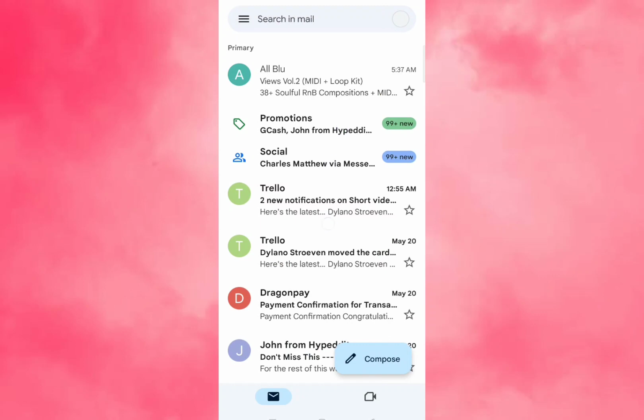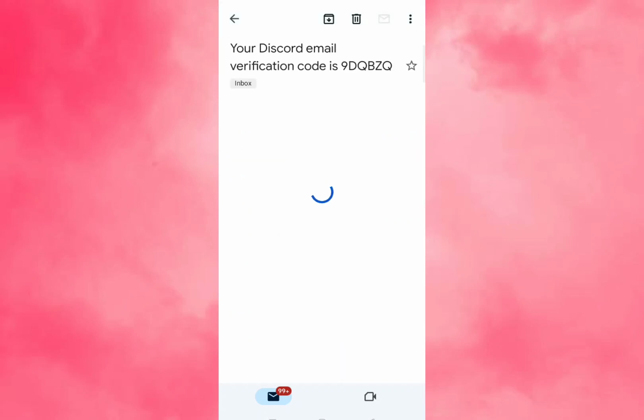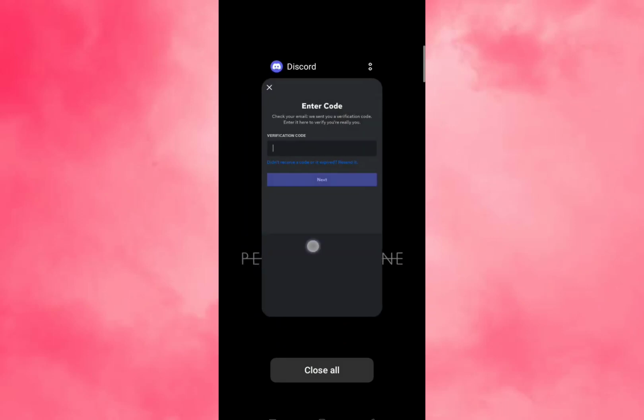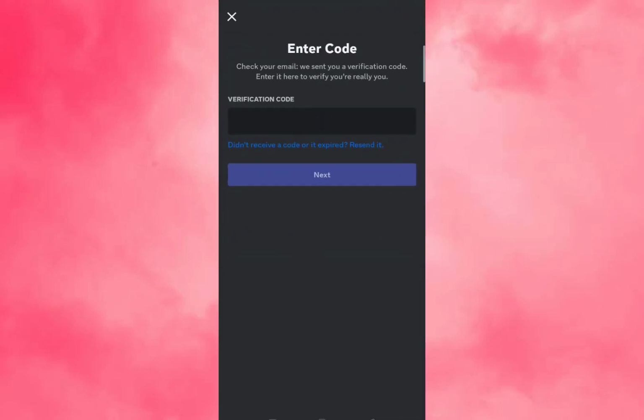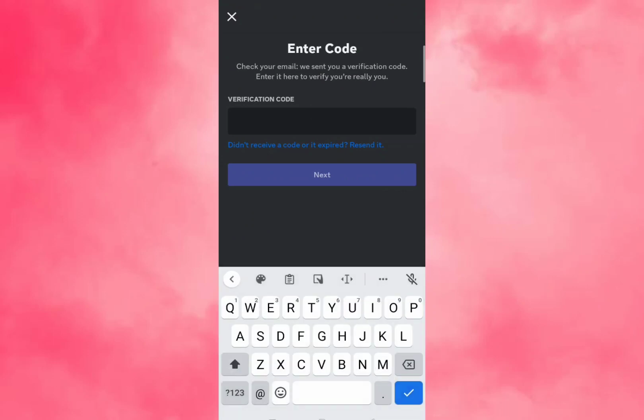So just reload your email so you would get the email from Discord. So here it is. I'm going to view. So it is shown here the verification code of my Discord. So just simply type in the verification code for your Discord that was sent in your email.